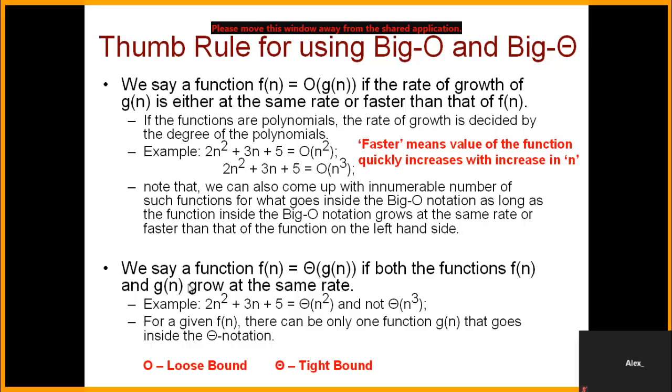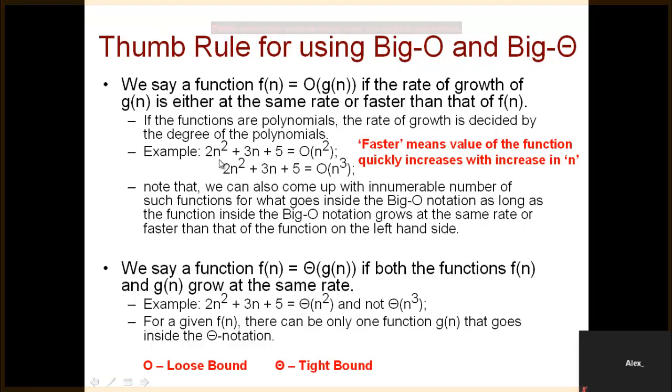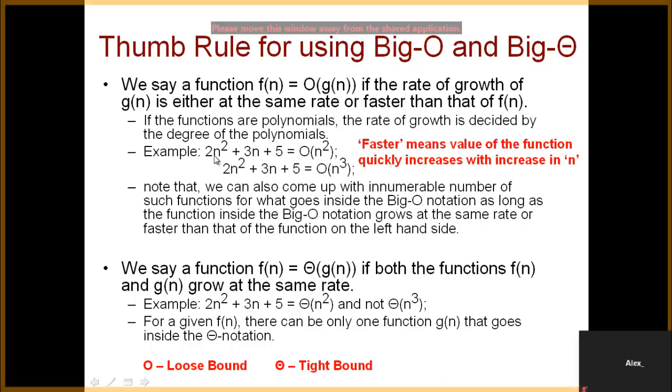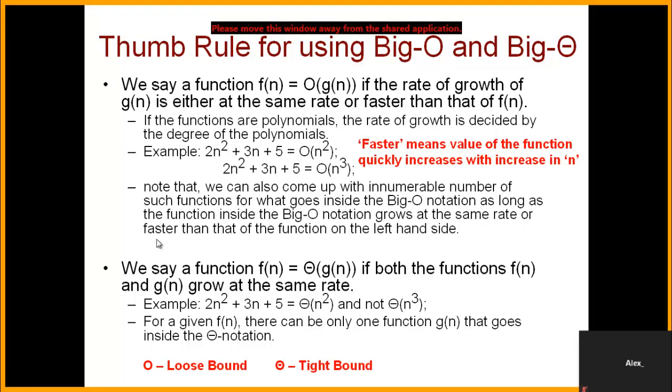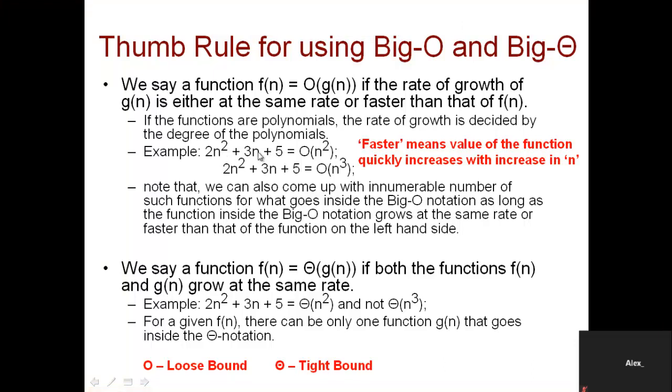So if you have, say, a function 2n squared plus 3n plus 5, we want to say what the upper bound is, how this function grows as n increases. Now if you look at it, as n increases, the lower order terms become insignificant compared to the most dominating term. It's the degree of the polynomial that decides which is the most dominating term.